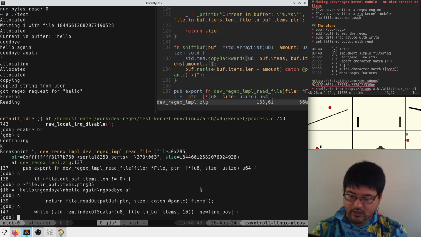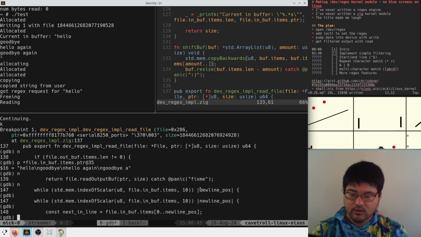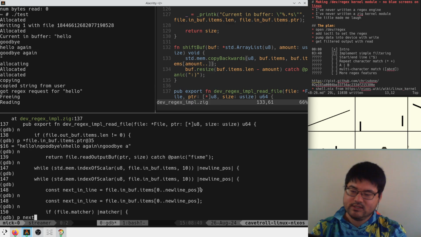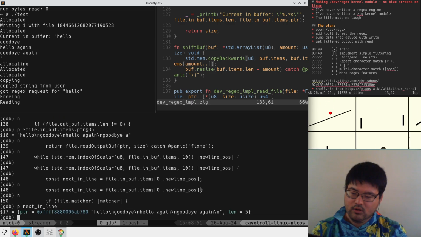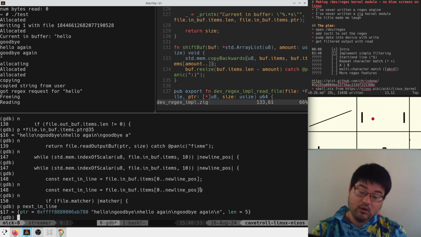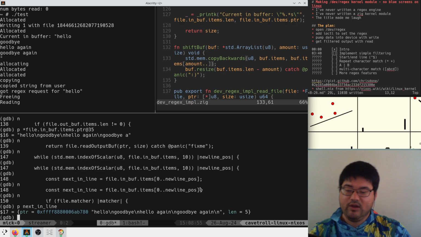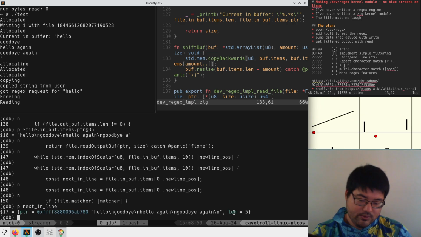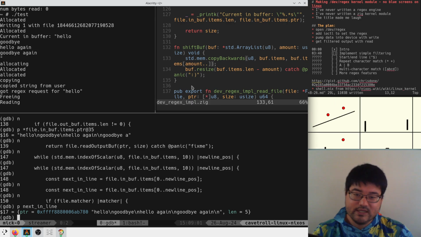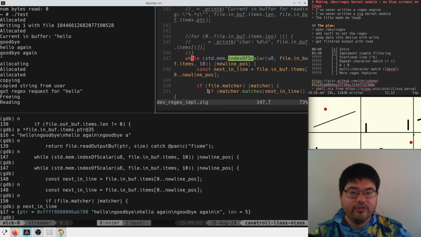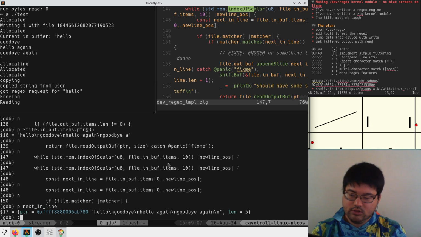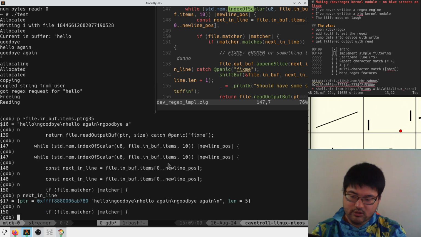So then the question becomes, can we see, okay, here if we say next inline, that also is, whoa. Oh yeah, that's fine. So we have this with length of 5, right? So our next inline is a reasonable thing. And then in here we go to matcher.